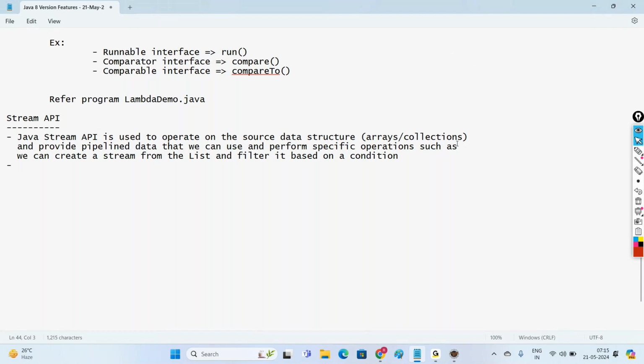Why? Because the main use of going with Stream API is that using Stream API, the performance of the application is increased. When we use Stream API, we can increase the performance of the application. Stream API is present in the java.util.stream package. Stream API is present in which package? The java.util.stream package. Now, let us understand more with the program.